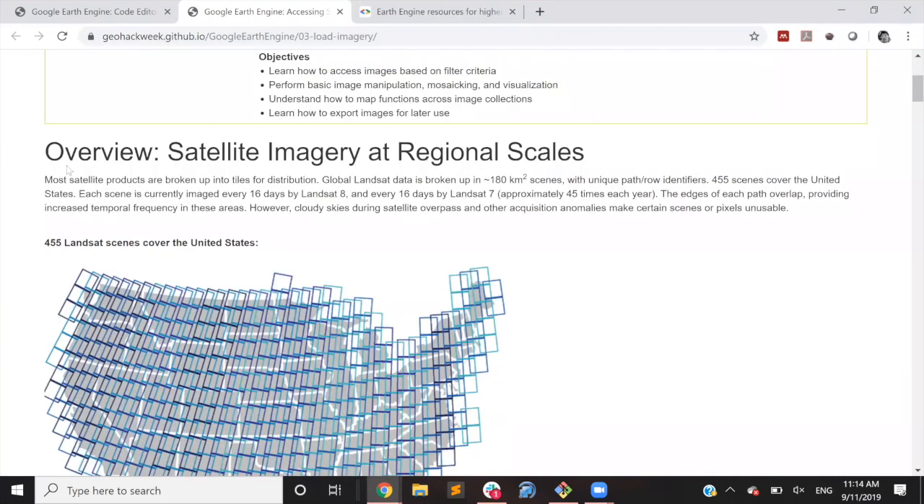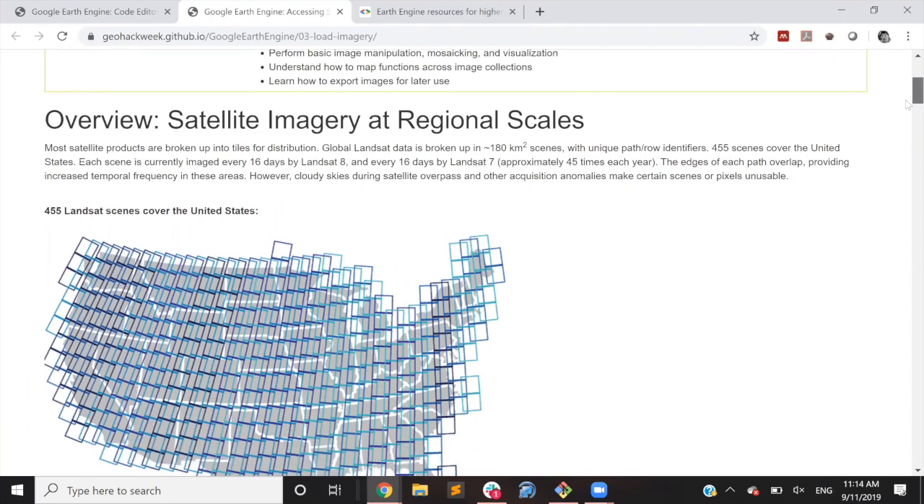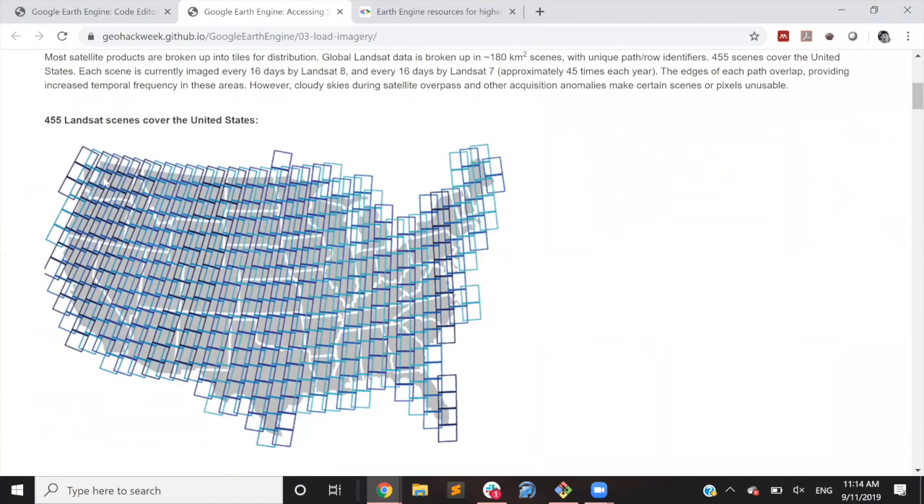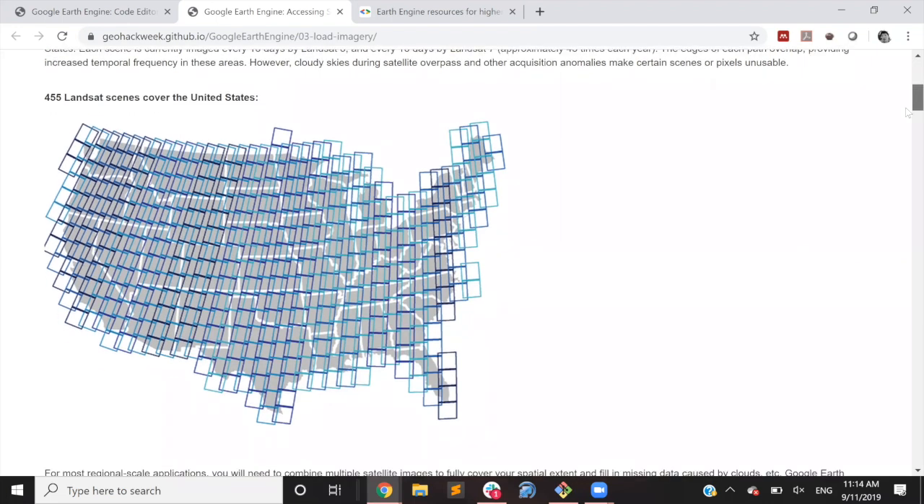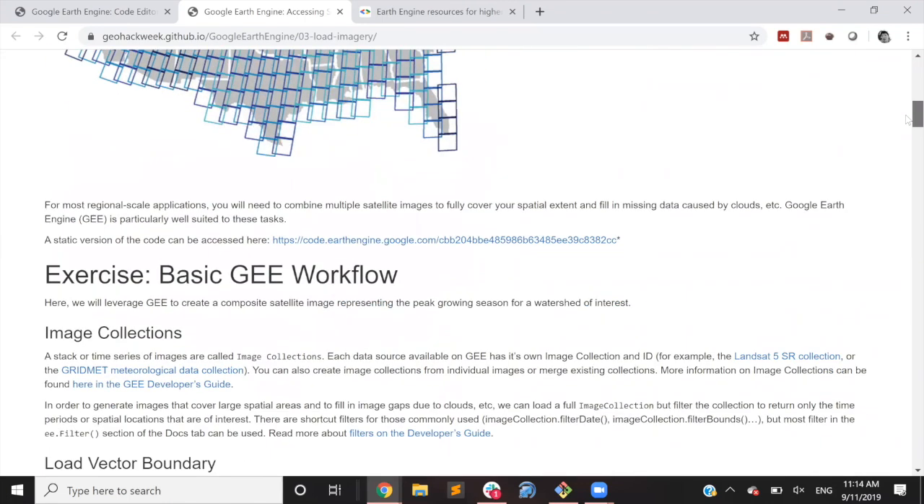So kind of a quick overview of looking at satellite imagery at regional scales. Here we have a figure looking at Landsat scenes all over the US. And are people familiar with Landsat? Yes, yes, no, any. It's kind of the workhorse of remote sensing, I like to think of. Passes through every 16 days and gives us a global coverage. So it's something we like to work with.